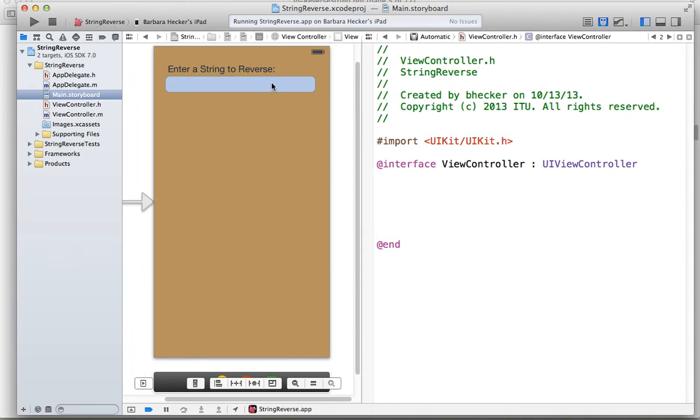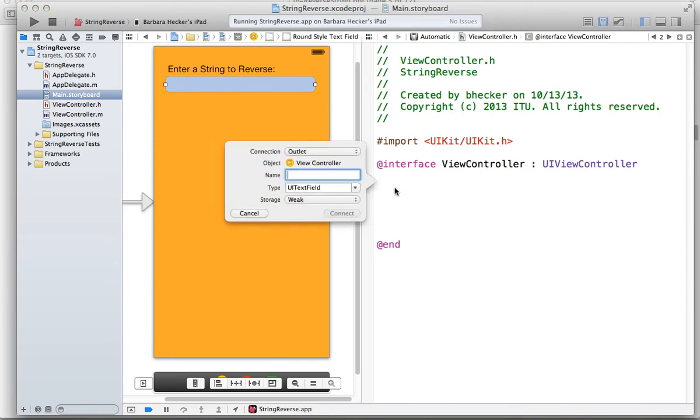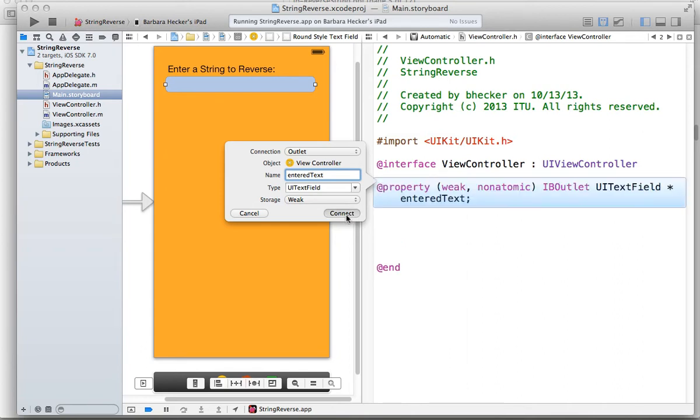Alright, so I want to drag over this guy here and make a property out of him. Why? I don't know. So we'll just drag him over, and this one is going to be the entered text. There we go, same as last time. Basically, it's very similar to the last project we just worked on.